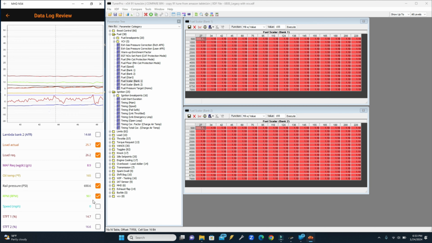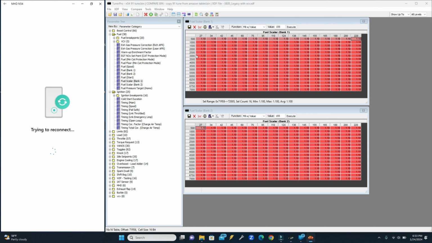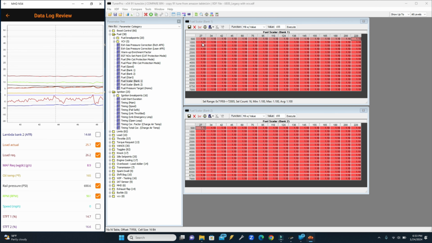The first things I look at when reviewing the log are the short-term fuel trims. I like them to be closer to 0. If they go to 34, that means they are fully maxed out. So you want them to be close to 0. If they are close to 0, then you can look at your boost next and see if you're hitting the requested boost.